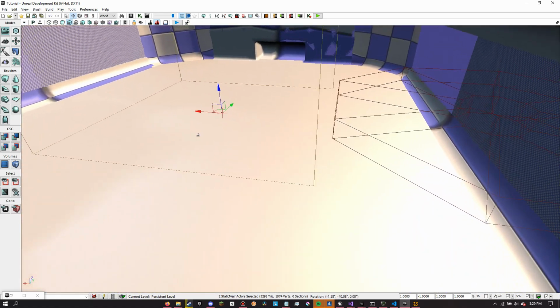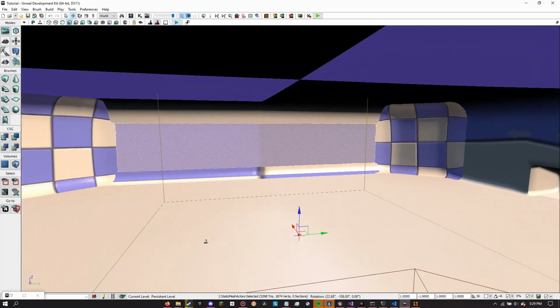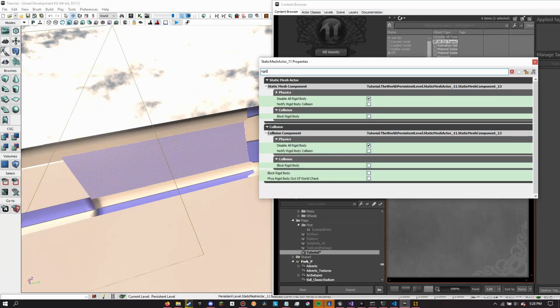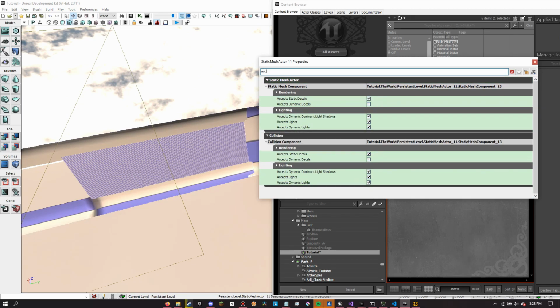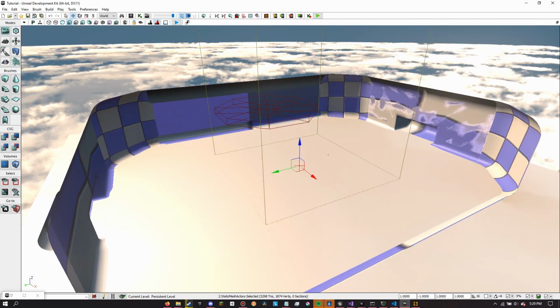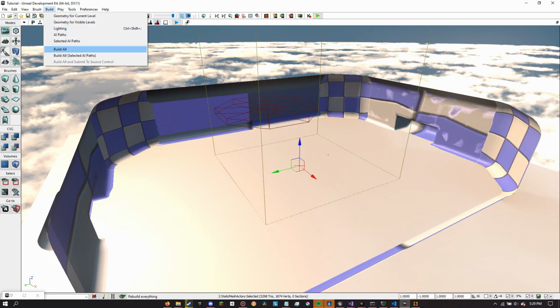Well, except we haven't made the nets collidable. And you should know how to do this by now. Just go to the properties, make sure to uncheck this box, check this one, and check dynamic decals. And now everything's done.